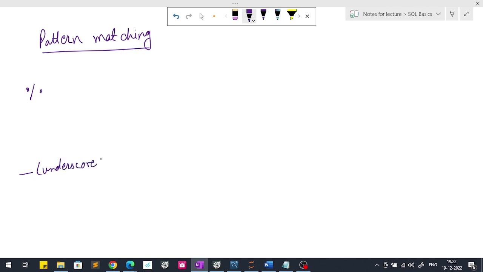Never confuse underscore with dash. Always remember that this is an underscore. Okay. So percentage is used for matching zero or more characters.